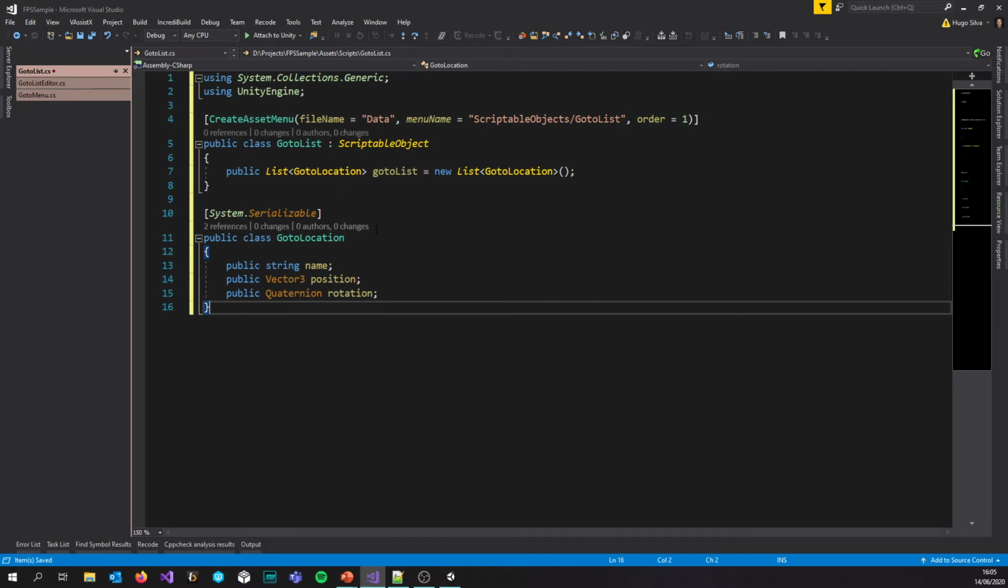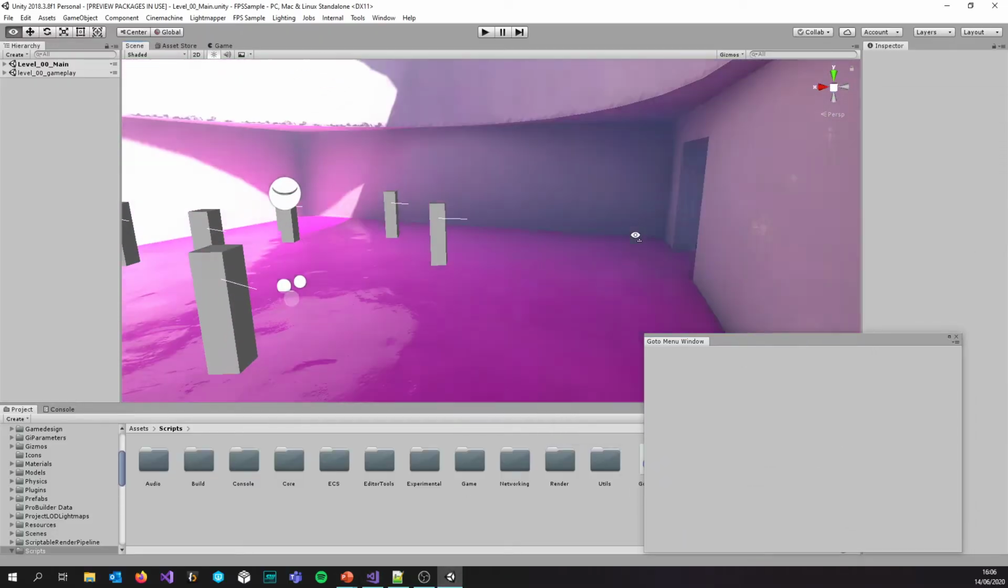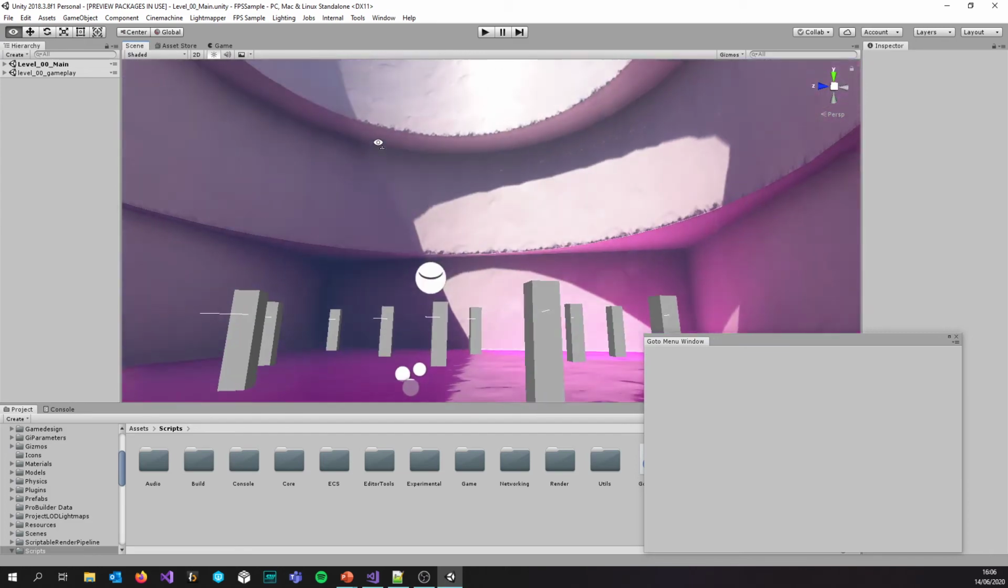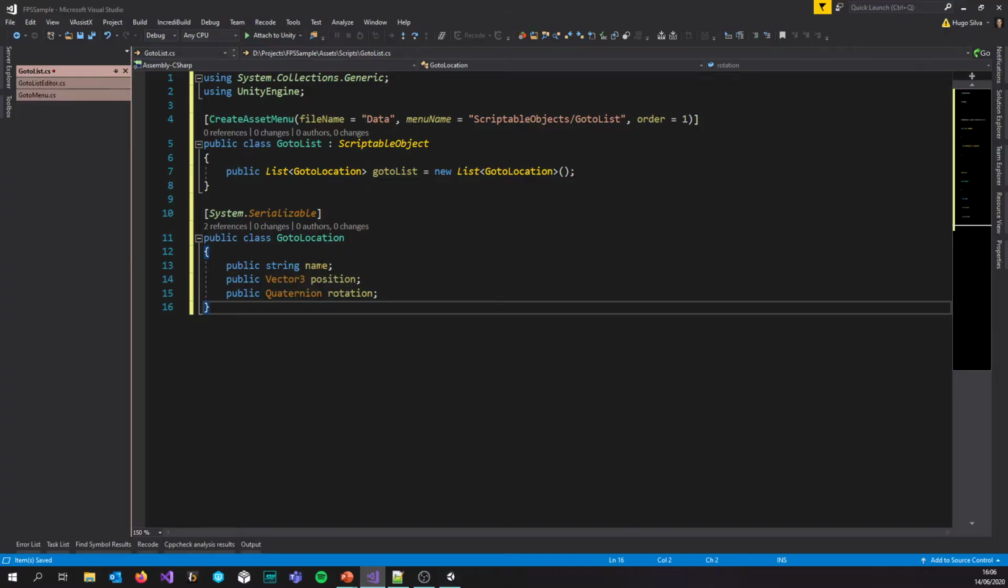And for our go-to data, I'm actually going to call it go-to location. This is going to be serializable, and I'm going to save a name, a position, and a rotation. This is basically the name of the go-to, the position of it, and the rotation of it, because it's important to not only keep track of where we are in the level, but also where we are looking at.